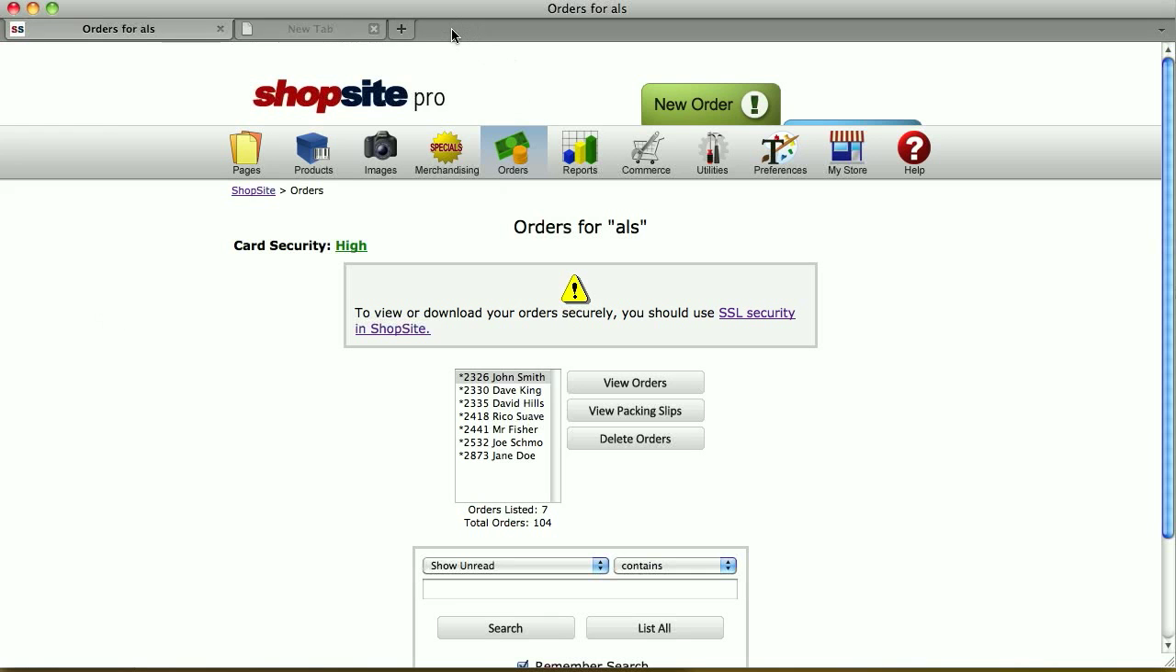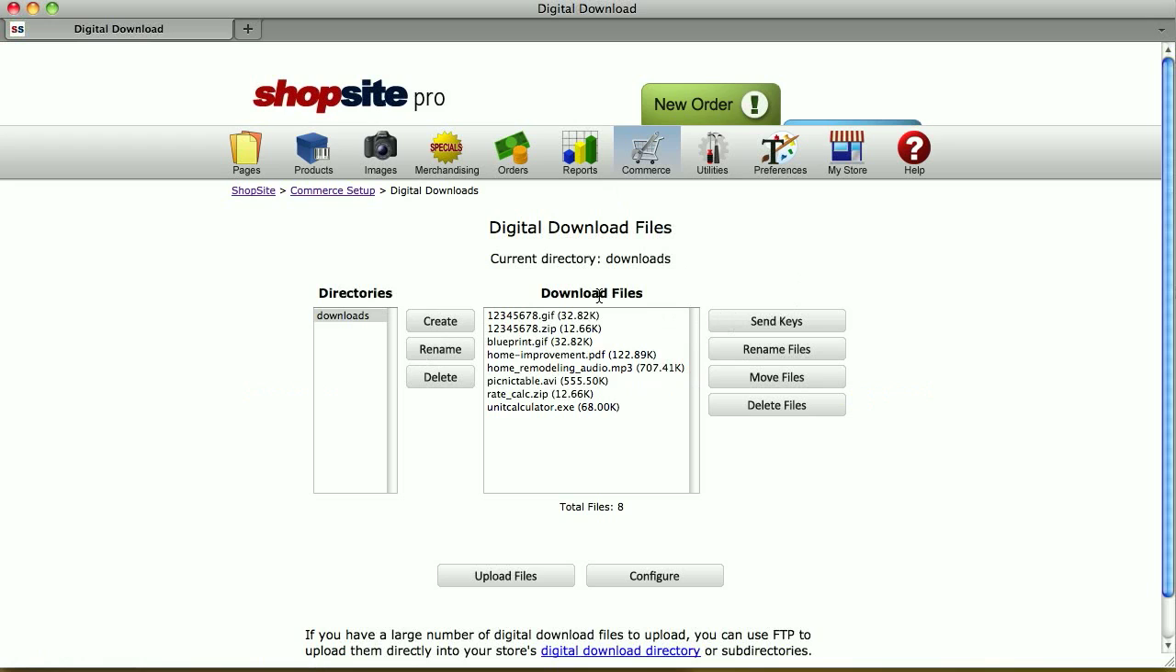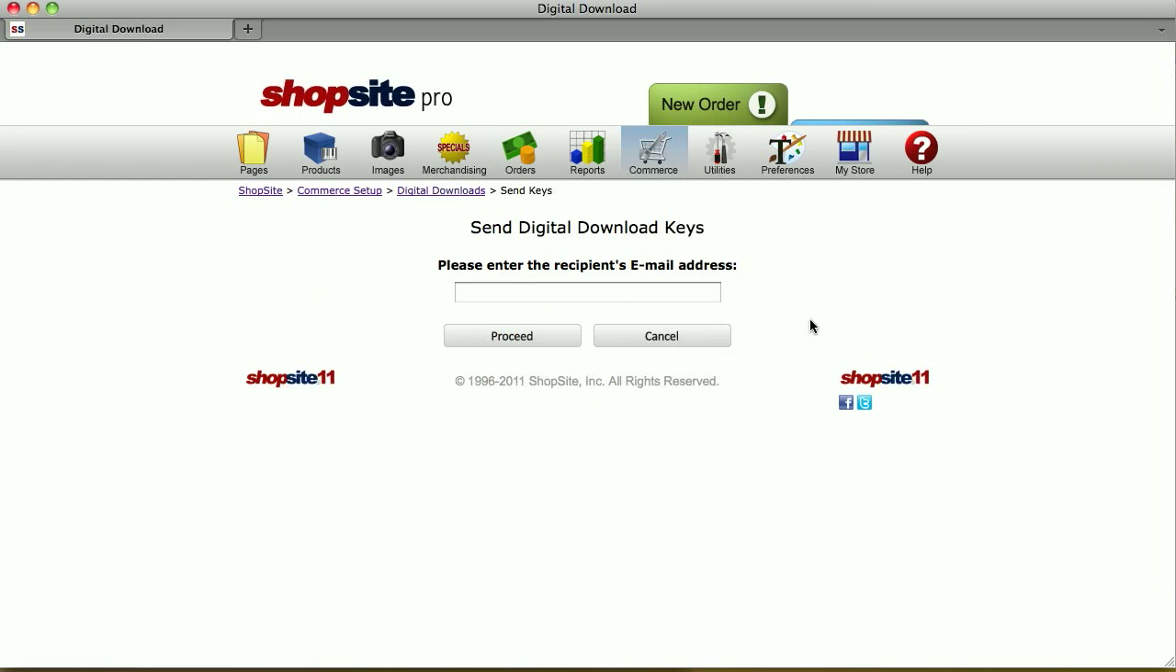The last option is if you just want to manually send somebody something. They call in, maybe place a phone order, you can send them the keys this way as well. For this, go under Commerce Setup, Digital Download, and again here you have all of your download files listed, and you can highlight a product and click on Send Keys and manually enter in the recipient's email address.